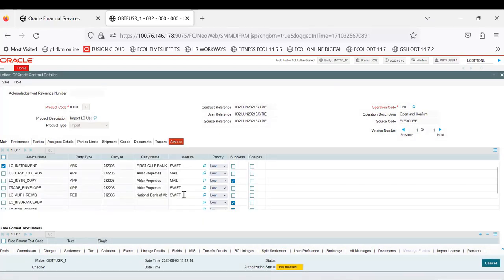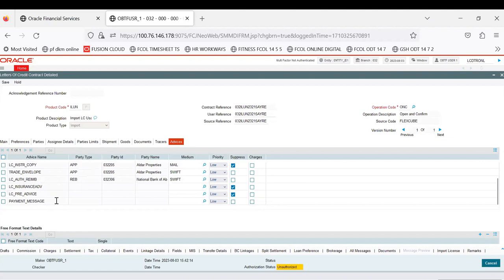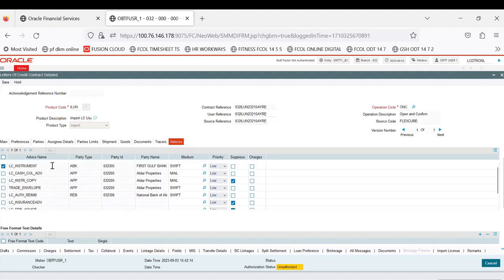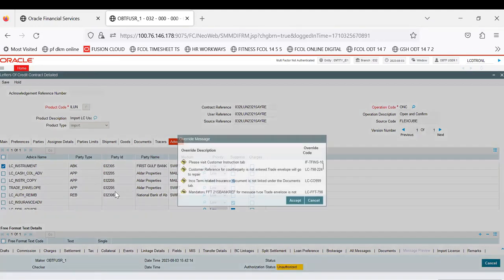Fine. So based on the parties which I have added, system will automatically default all that, Swift or mail or anything, and accordingly system will allow me to generate that. Okay. So since I have a reimbursing bank, it has generated reimbursing bank. If the customer has a trade envelope, when I say trade envelope, I'm going to cover that either today or tomorrow. So we'll have that information, which is basically MT798 message generation. And also we'll have all this information. So let me try to save that transaction.